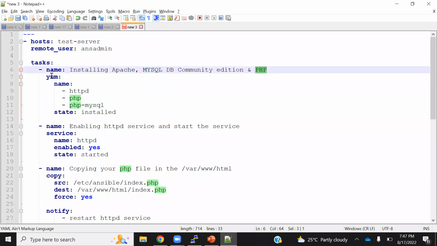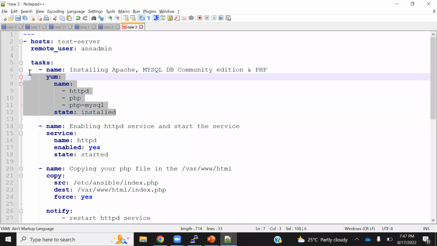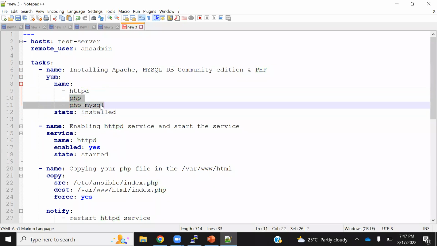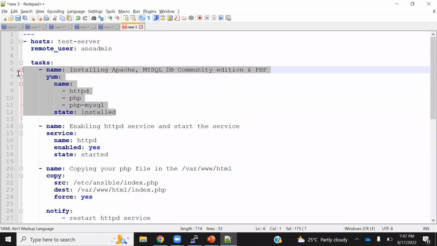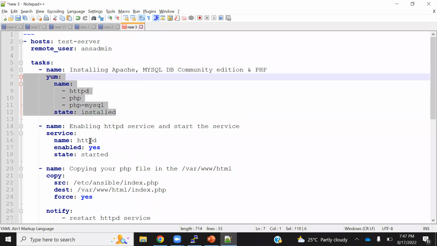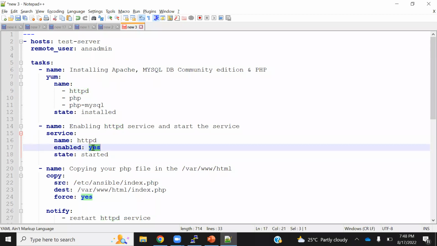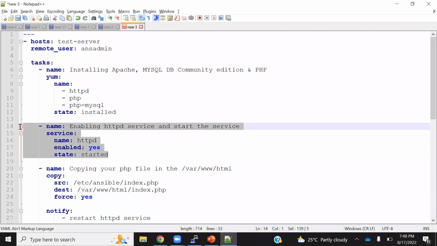So you can see here, yum. And these are the softwares which I want to install: HTTPD, PHP, PHP MySQL, and I'm saying state is installed. Means in step 1, I'm going to install 3 softwares in one shot. Once these softwares are installed, in the second step, I'm saying this HTTPD service should be enabled. So enabled, yes. And for that, I will use service module. So this is step number 2 for me.